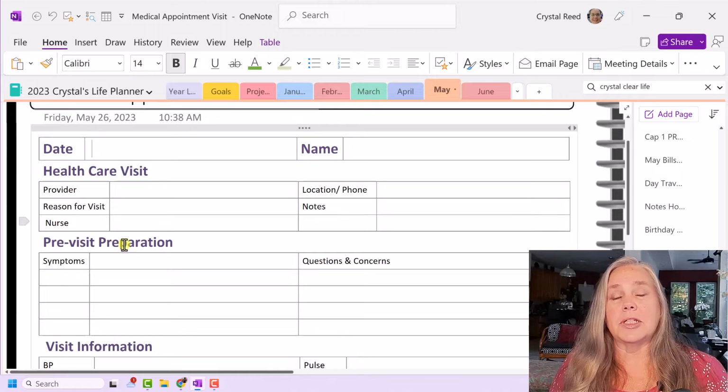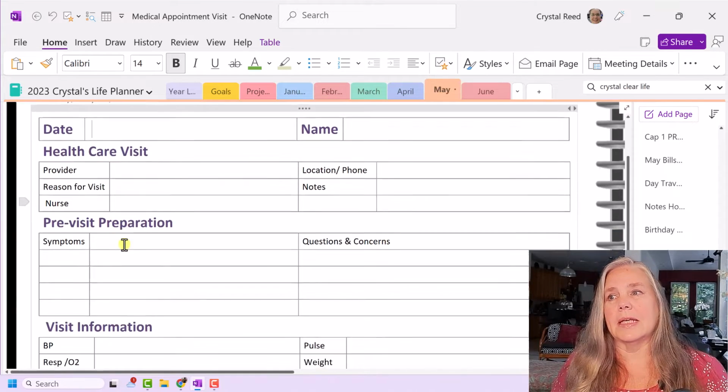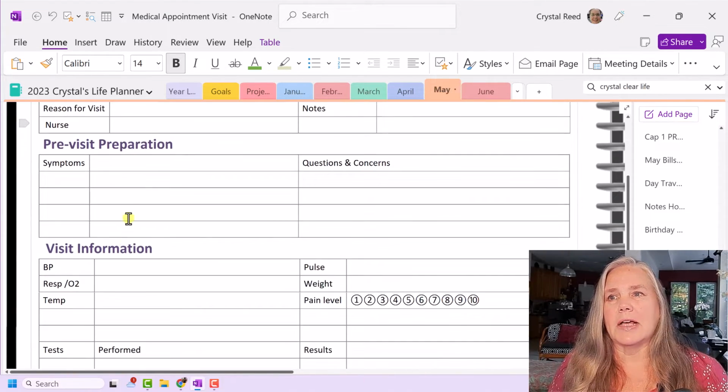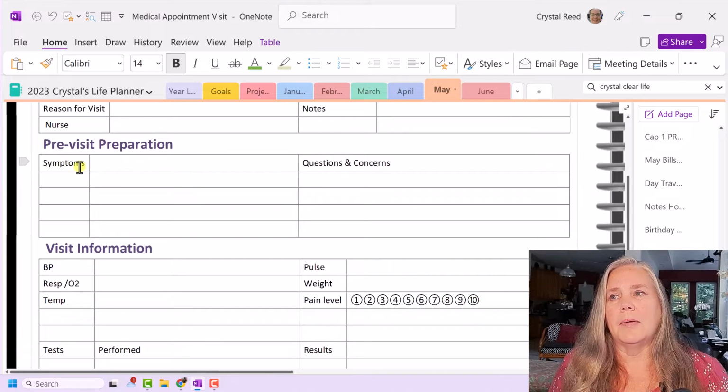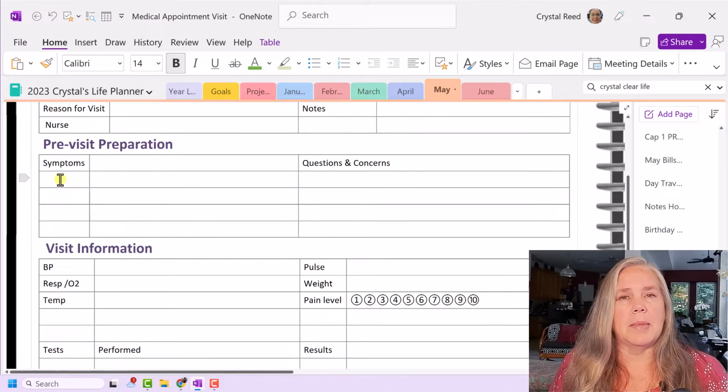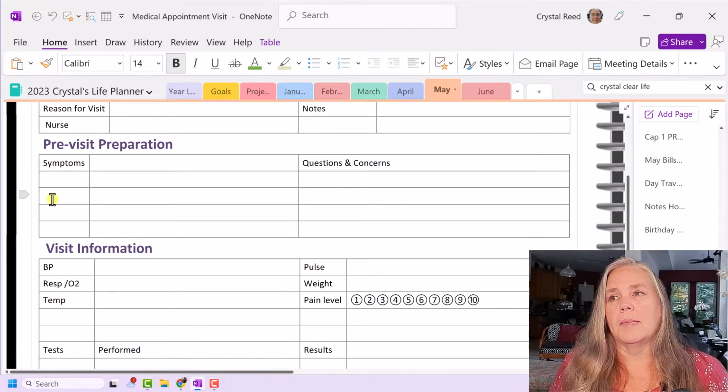Then, in continuing to prepare for the visit, I also wanted to give myself a space for any symptoms that you might have. So here I've put in a 3-column table, and I have a place for the symptoms. Maybe you have pain at a certain place, or maybe you've been coughing for X number of days, or whatever the symptoms that you're having might be. And then I also left a place over here for any questions or concerns that you might have.